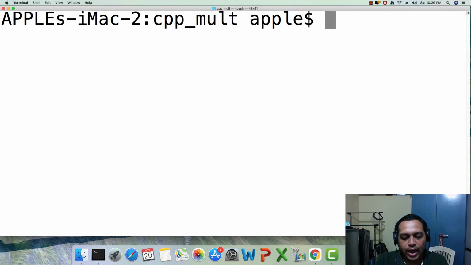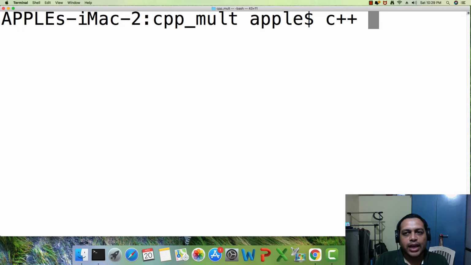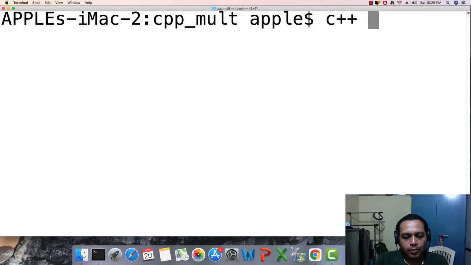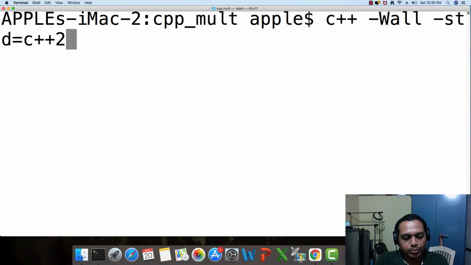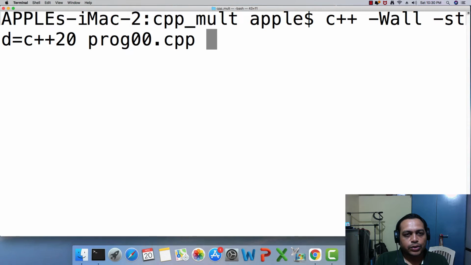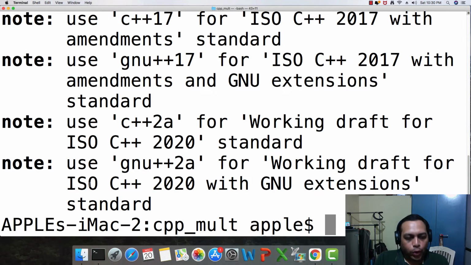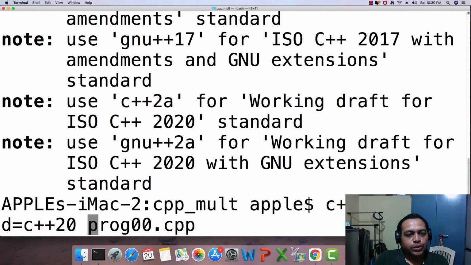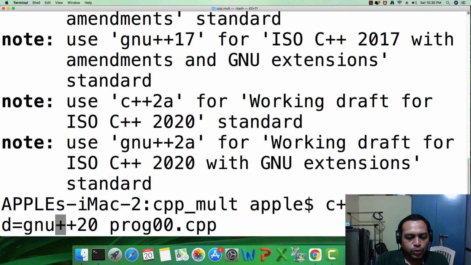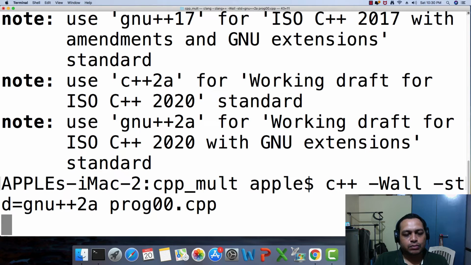Now first of all we are going to try the C++ compiler, the LLVM compiler, C++ hyphen Wall hyphen std equals C++20 prog00.cpp. Okay, so I guess we have made some small mistake. It should be gnu++2a. Okay, so I'm going to say gnu++2a, and it should compile the program without any issues.